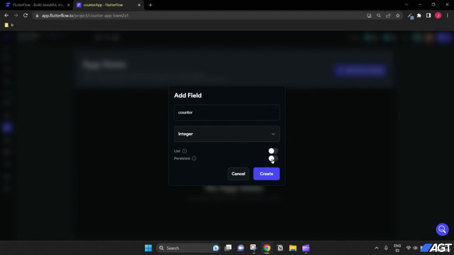But if we don't toggle, if this is toggled off, then when we close the application and go back in, we will see 0 instead of 10 because it won't remember the value. It will reset the value. Okay, so now that we know this, let's create the counter.